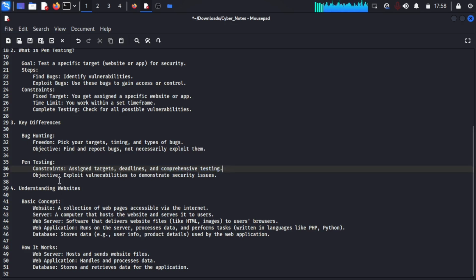Okay. So the objective of pen testing is to exploit vulnerabilities to demonstrate security issues.